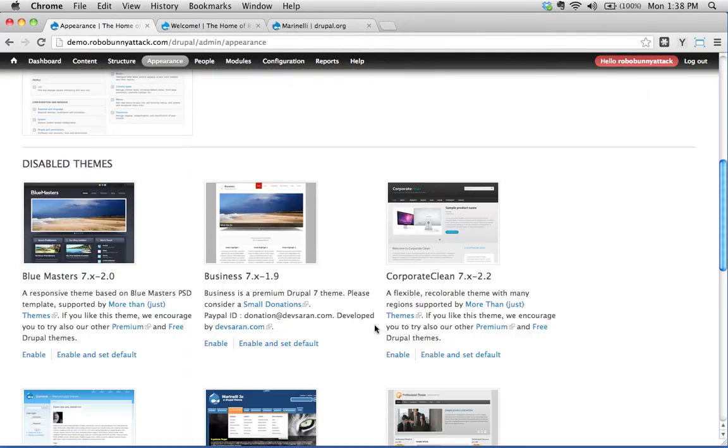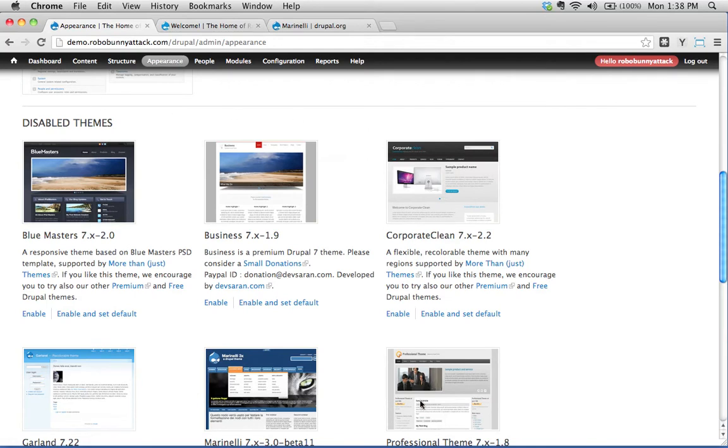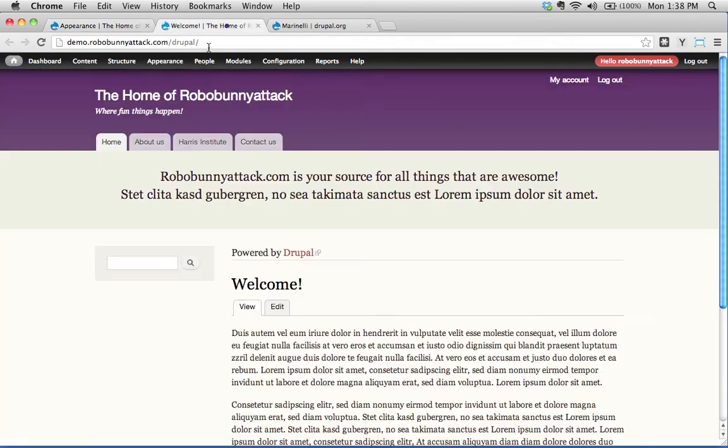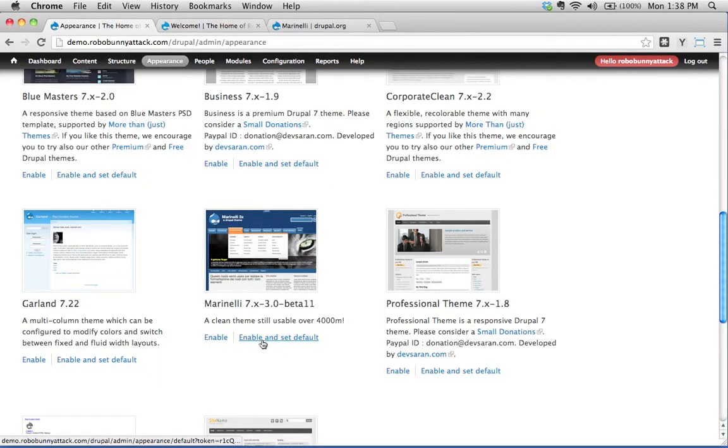So I'm going to scroll down, and we're going to see here, before I started the screencast, I went and installed a bunch of other themes as well, so we can cycle through some of these and see what they look like. But Marinelli, that's the one that we just installed. And we've got two choices here: enable and set default. What's the difference here? Well, we could enable this theme, but unless we set it as the default, it's not going to be the theme that shows up when people visit your site. So presumably you want to enable it so that you change the look of your site. So we're going to click on enable and set default.